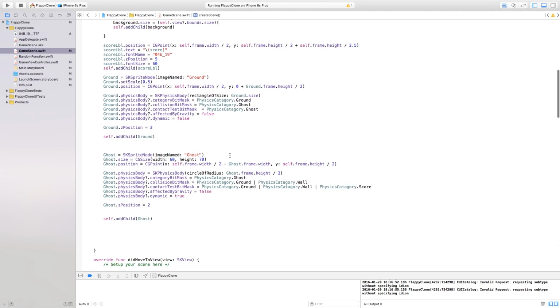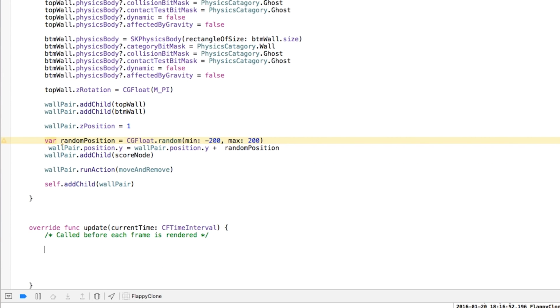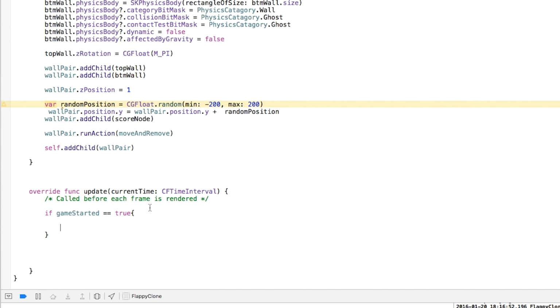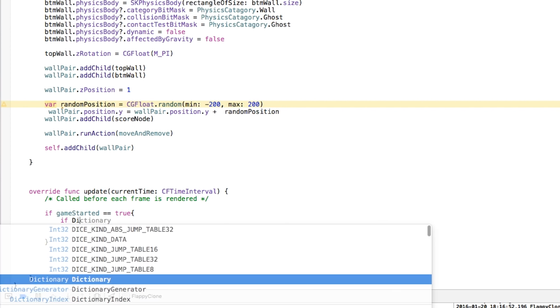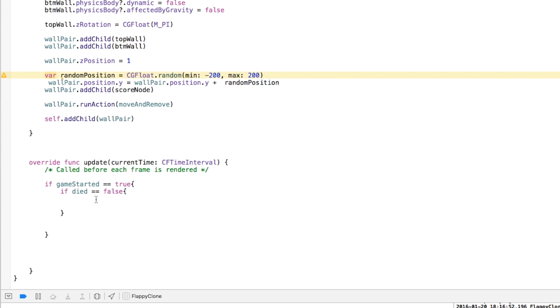So let's actually head back over to our project. We're going to go right down here to our update function. And one of the things we want to check inside of our update function is say if gameStarted is equivalent to true. We actually want our thing to start moving. But also with this, we want to say if died is equivalent to false, then we also want to do this stuff as well. Now what do we want to do? Well, we want to enumerateChildNodes with name.